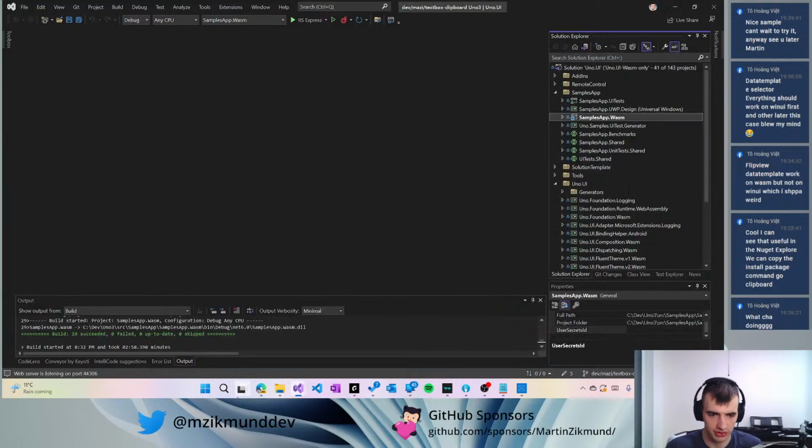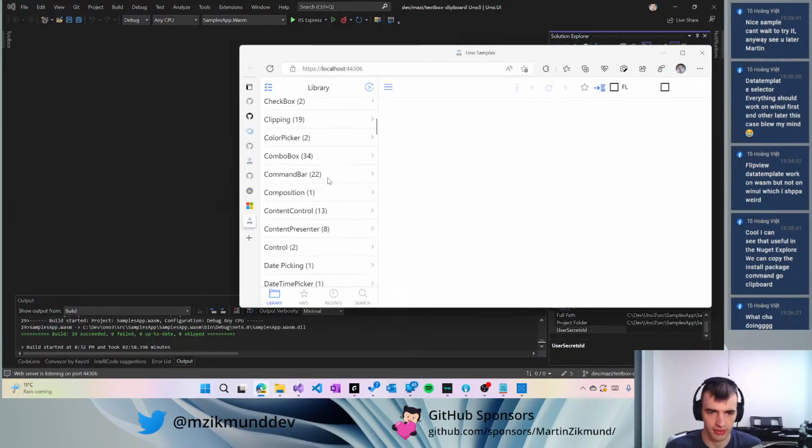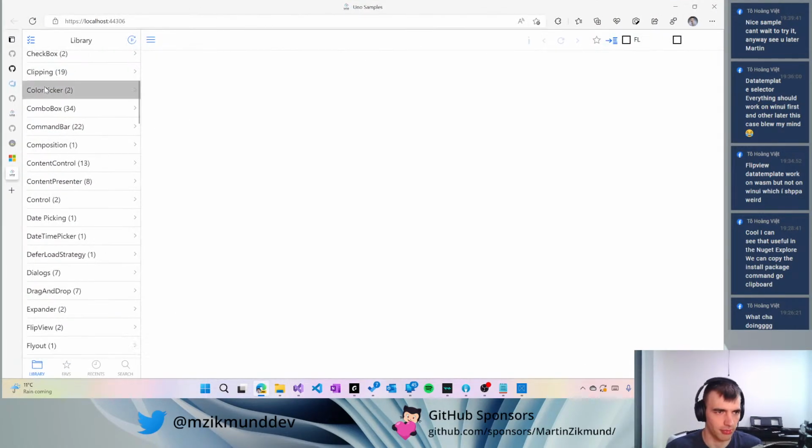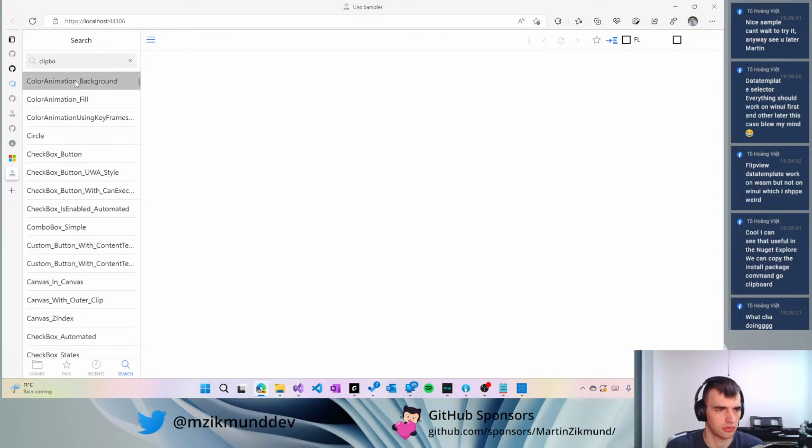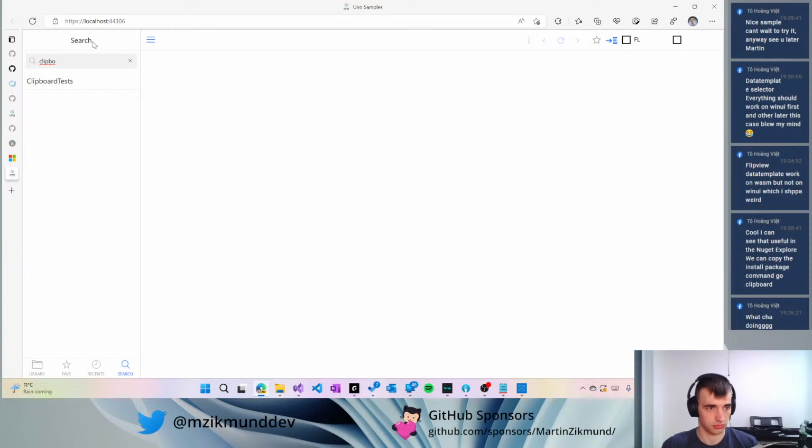The WebAssembly application has started already. So I will test the clipboard there. So first off, let's see if clipboard methods.